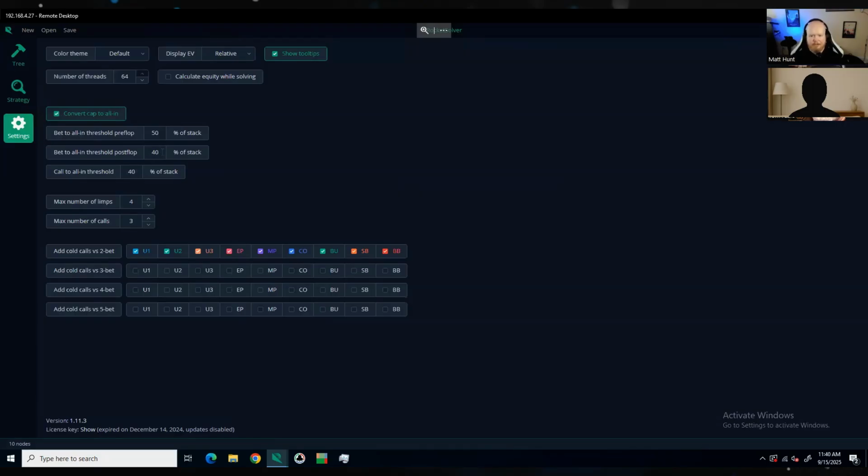This is going to keep the trees a bit more manageable, because if you allow small amounts of a stack left over after a half pot, like half of the stack goes in, it just creates a lot more nodes in the tree. So just 40% or so here is fine. The number of limps and the number of calls are not relevant because that's preflop. Everything that you see below is preflop. The only two options here that are relevant to post-flop sims are bet to all in threshold post-flop and call to all in threshold. This is where it's going to convert either a bet or a call to an all in.